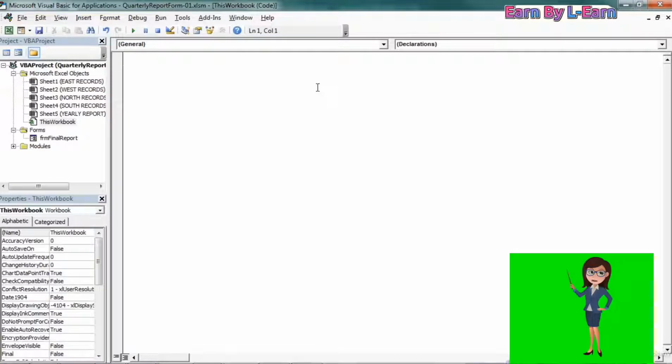This opens up what looks like a module, but it's code for the workbook. I'm going to change it from general to workbook. And right away, we get a procedure for the open event of the workbook object. We're going to put one simple little line of code in here. I'm going to make reference to the form that we created, FRM Final Report. That was the name of my form.